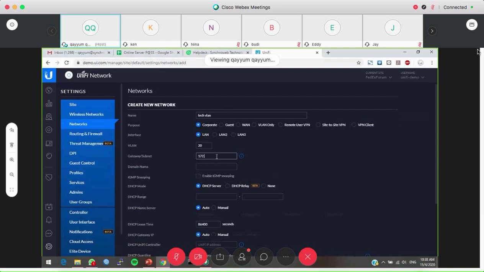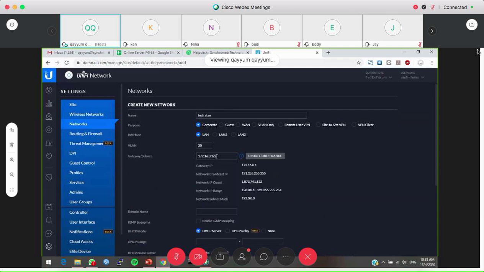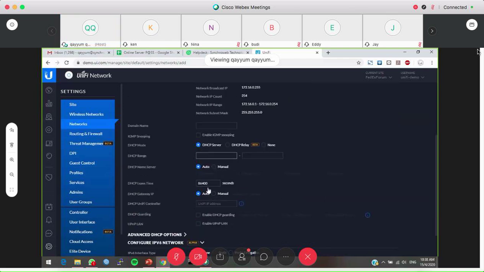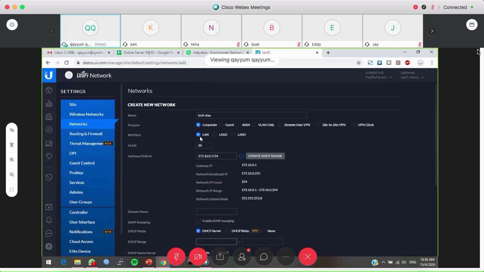For example, 172.168.0.1/24. Alright, so if you want to enable the DHCP, you enable the DHCP, you put the DHCP range, and then now you have VLAN 20 running on LAN 1. And then that's how you proceed with the tagging on the switches for VLAN 20 and for the AP. Right, this is how you create the network in the USG.